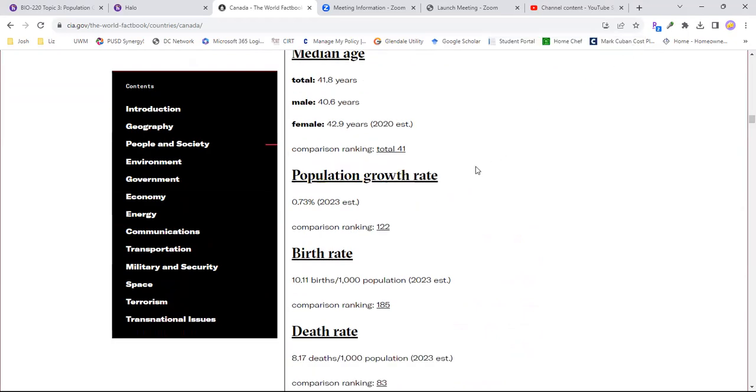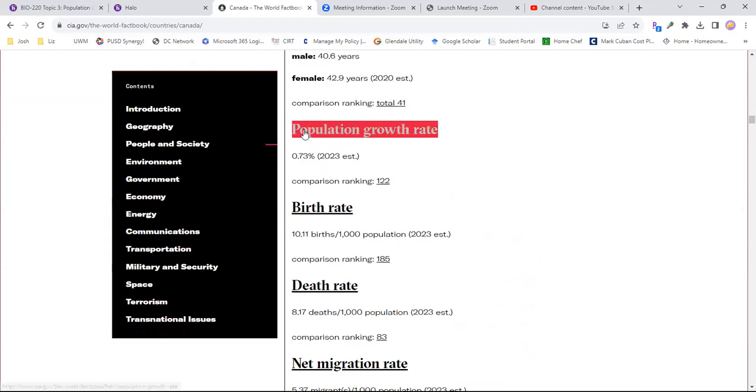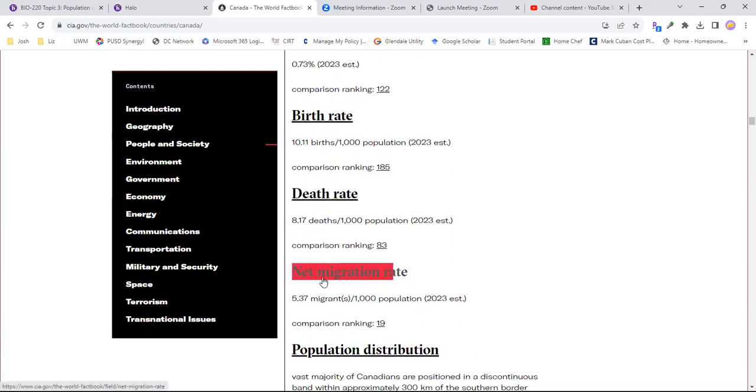So the nice thing is that this goes in line with your table, one by one by one by one. They each follow each other, which is perfect. So on your table, you're going to put 0.73% or whatever your number is. So I put this because this is Canada's info. For the birth rate, you're going to put however many births out of 1,000, the death rate, however many deaths out of 1,000, and then the net migration rate, however many migrants out of 1,000.